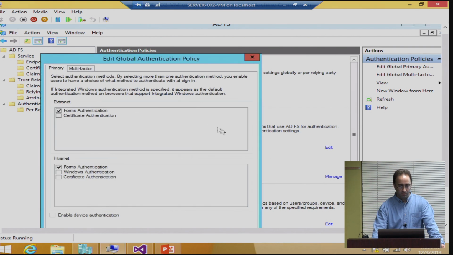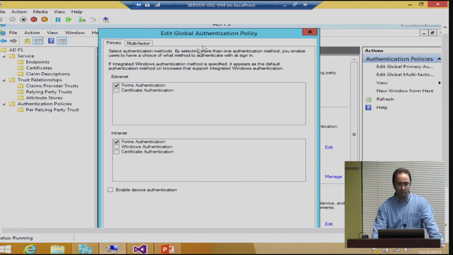For the demo, what I did was, this is what I talked about earlier, I have any extranet scenarios using forms authentication. They can also use certificate. Any intranet scenarios I have using forms authentication, Windows authentication, or certificate authentication. I have it also using forms. If I were to select Windows and run my demo, what it would do is pop up the basic auth window for me to type in my domain credentials. I didn't want that. I want the form to pop up. So for the demo's purposes, I told it to just use forms authentication.